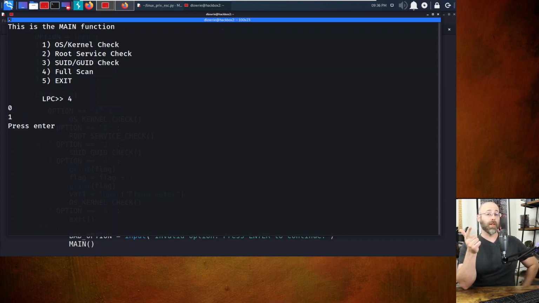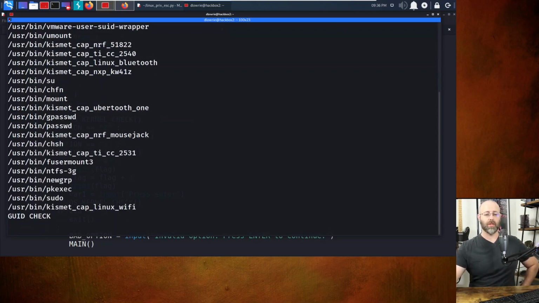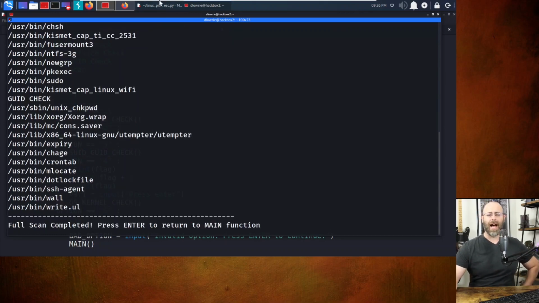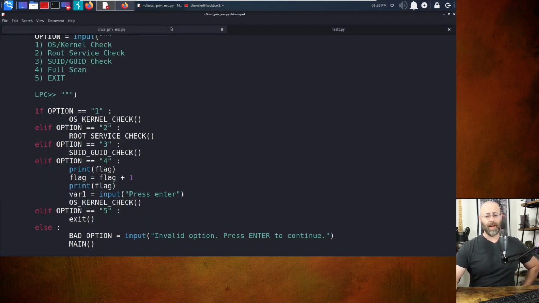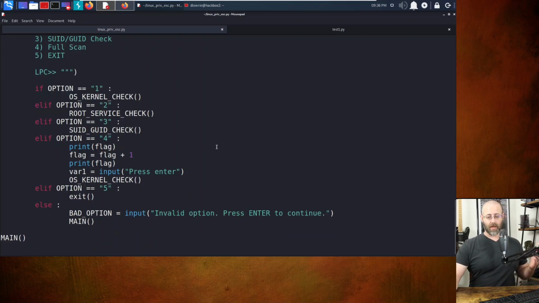So flag is printing a 0. Then it did flag plus 1, which is now 1. I press enter, and it takes me straight to SUID GUID check. This is interesting. This is an odd problem. And we might have to wait for the next one, man. I'm going to have to debug this and then come back and show you how I figured out what the problem is. Because, so we do have flag.